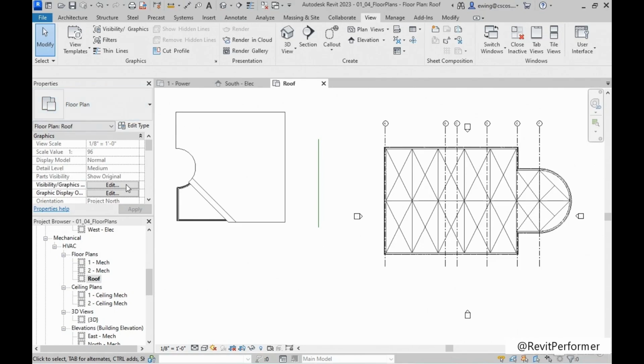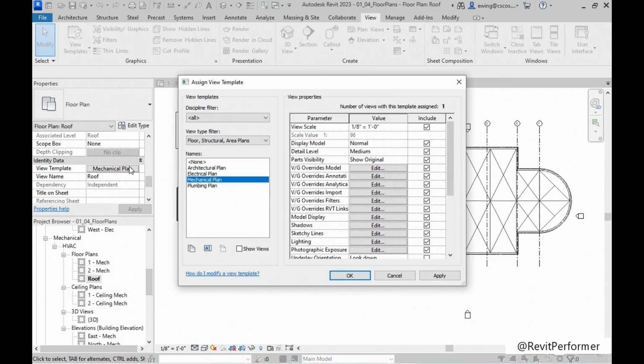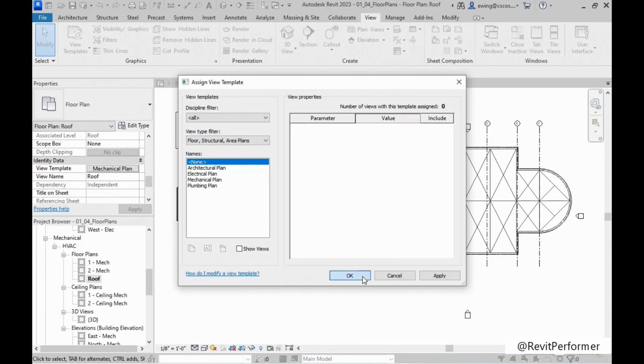Now in our properties, let's do some stuff. I'm going to scroll down my properties till I get down to identity data. For our view template, it says mechanical plan. I want to turn that off. We're going to look at view templates in a later video. Click mechanical plan. I want it to be electrical plan, but in this case, I'm going to click none. And we'll click OK.